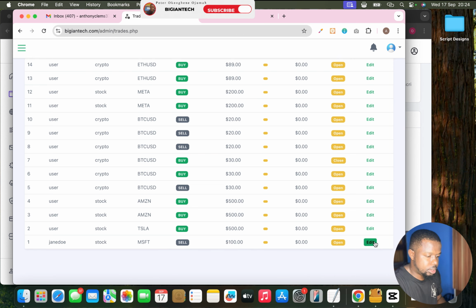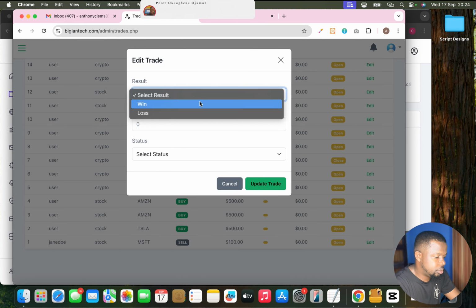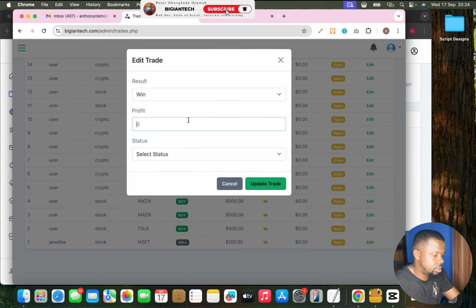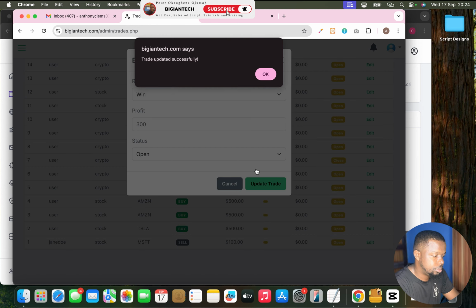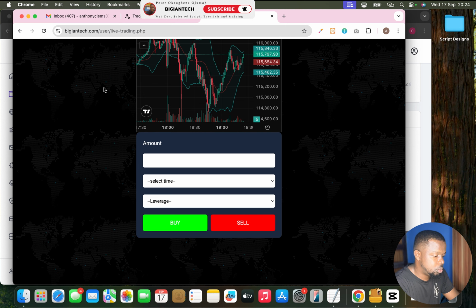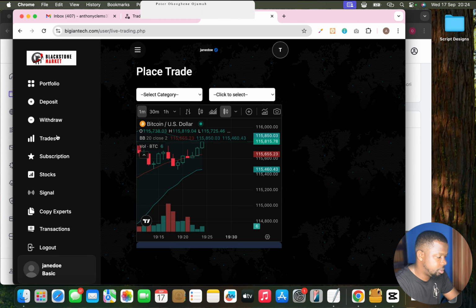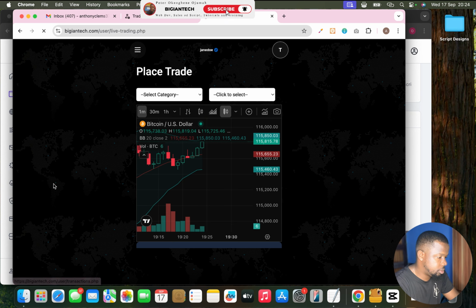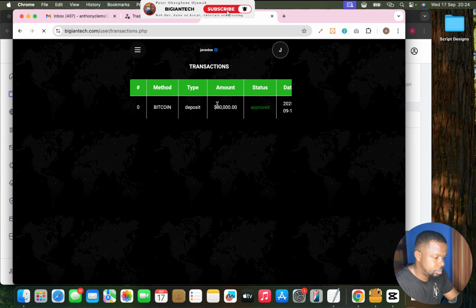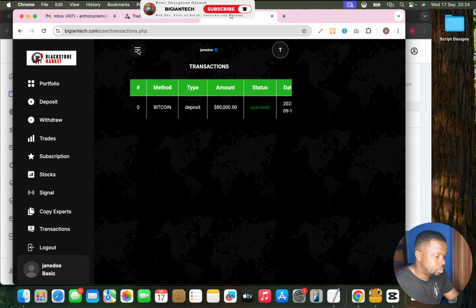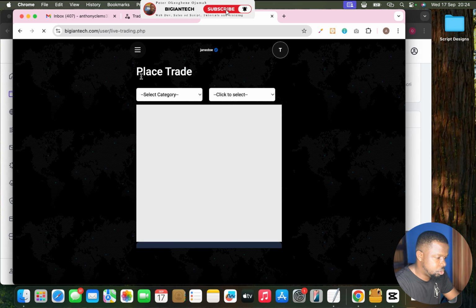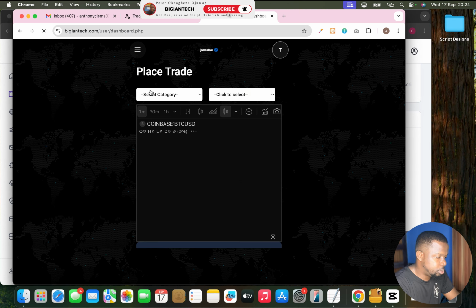So I'll just edit this trade and select the result of this trade to win and put their profit amount. Let me say 300, and status should be open or completed. You can just say open. Update trade. So once I come back to this section here, let me go to transactions. Okay, this is the deposit transactions. Let's go to trade again. Okay, go back to portfolio.